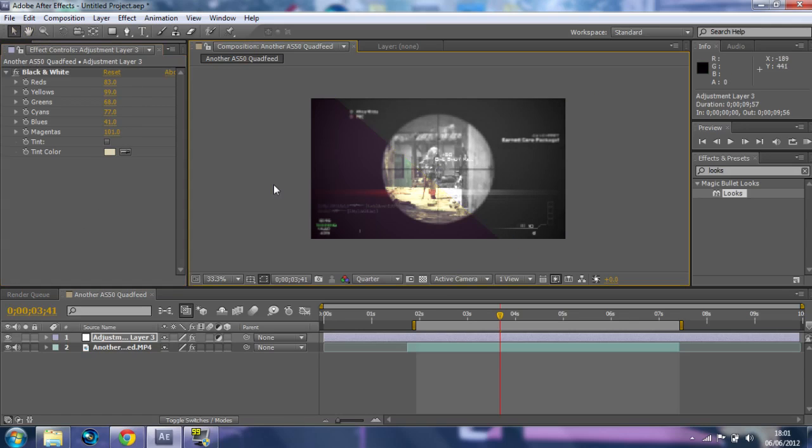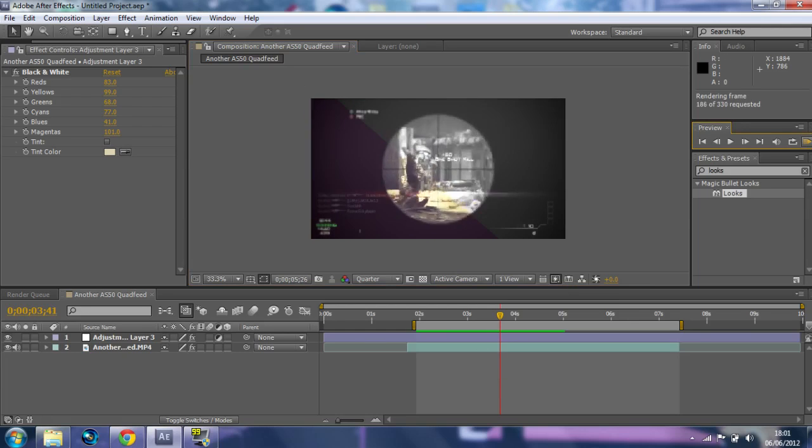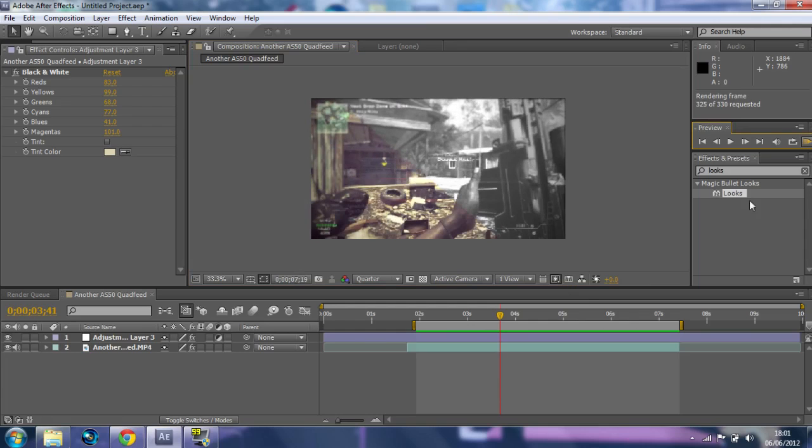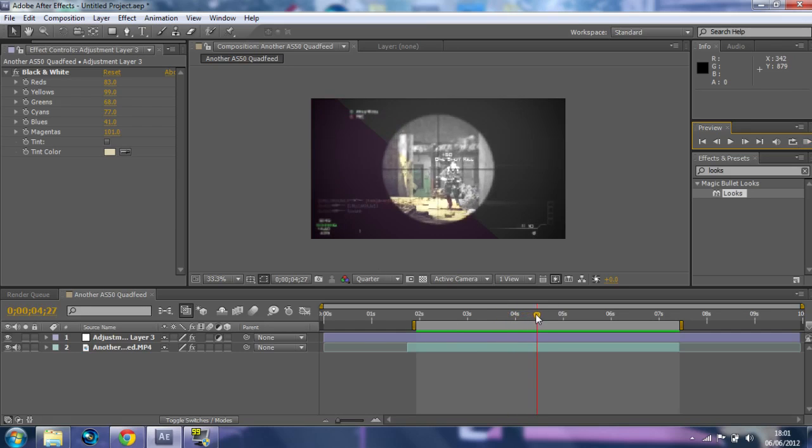So you see, it's just a normal black and white. When I go through it now, you'll see that all of the clip has got the half black and white in it, and we don't want that to happen. We want the black and white to come up when I get the last shot in my quad feed. So I'm just going to look for the last shot.